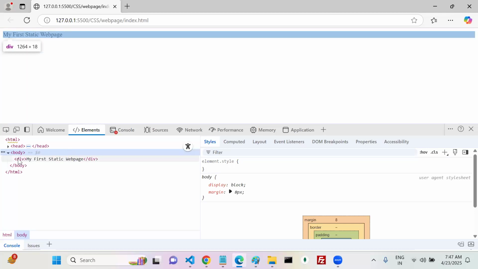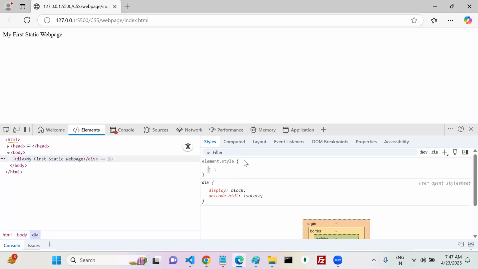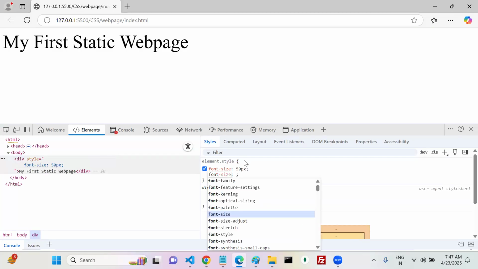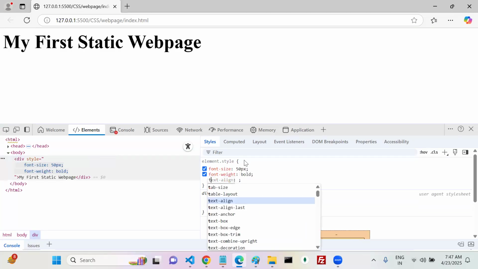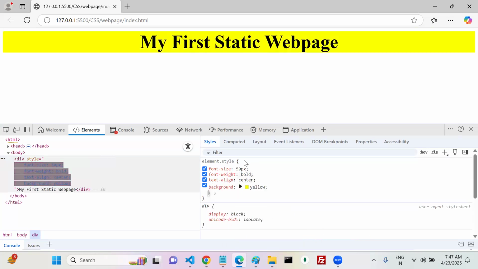This is my body. This is my div. Now on this particular div, I want to apply some CSS instantly. Come to the right side, in the style section. Tell me which CSS you want me to apply. Font size is 50 pixel. Font weight is bold. Text align equals center. Some background color I want to give it.